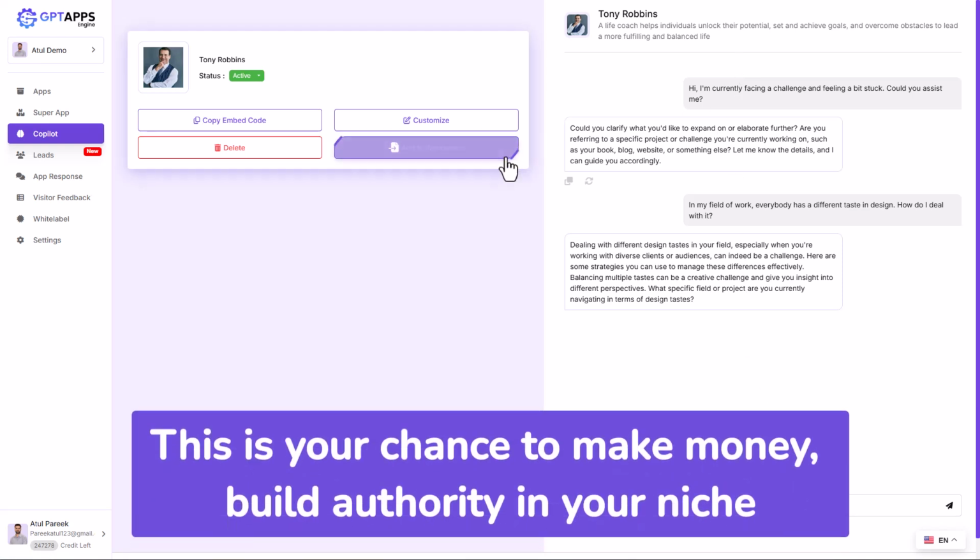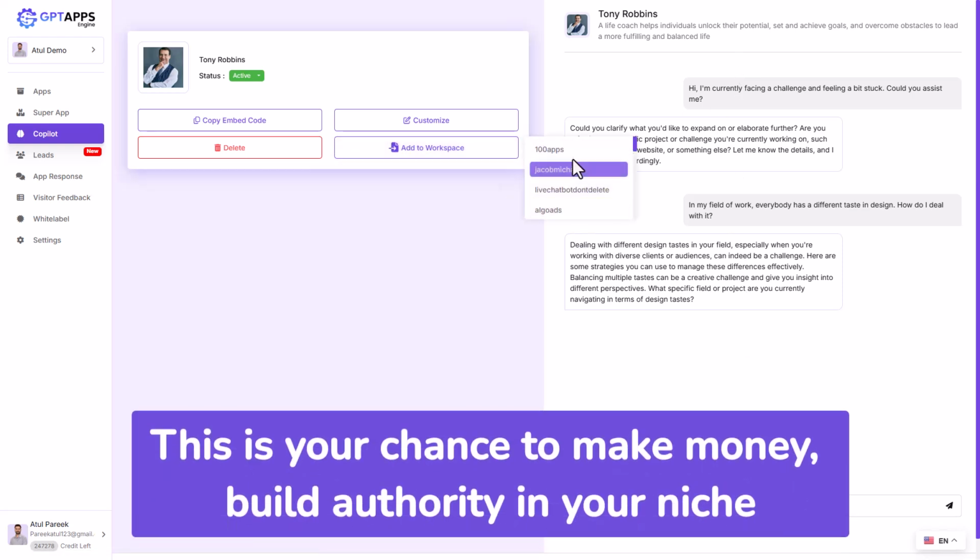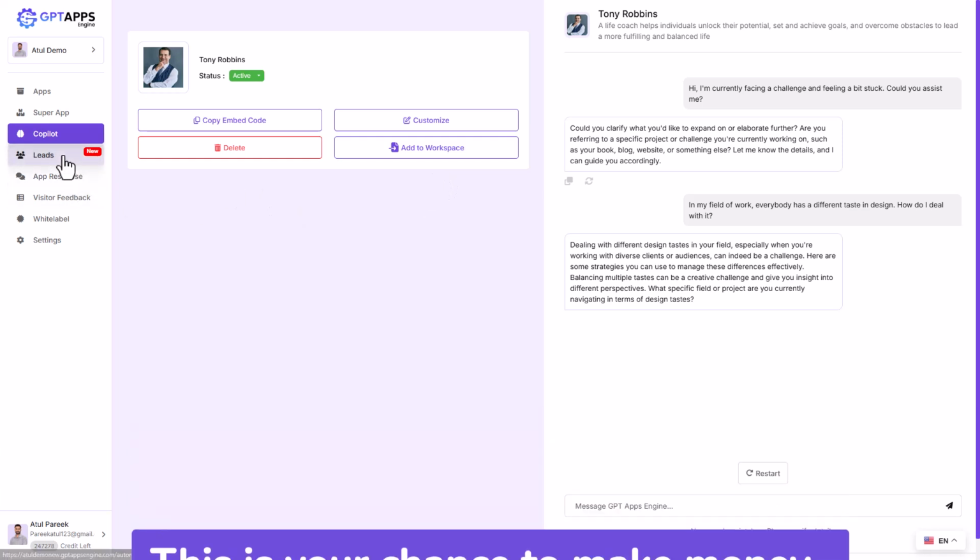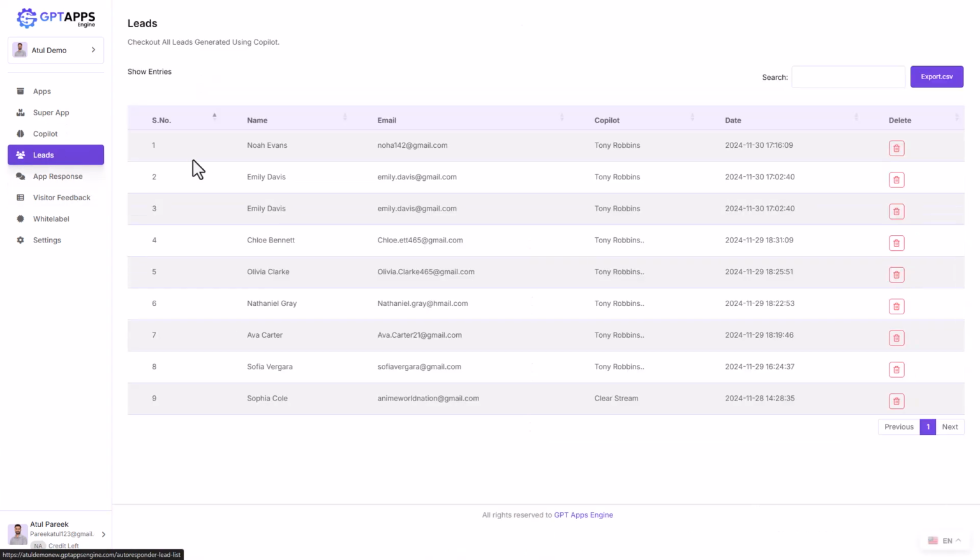This is your chance to make money, build authority in your niche, establish your brand, gain fame and recognition, and ultimately, create your legacy. Let's explore the leads section. Here, you can view all the leads generated through your Copilot. Manage these leads effortlessly. Export them whenever you need for follow-ups or campaigns.